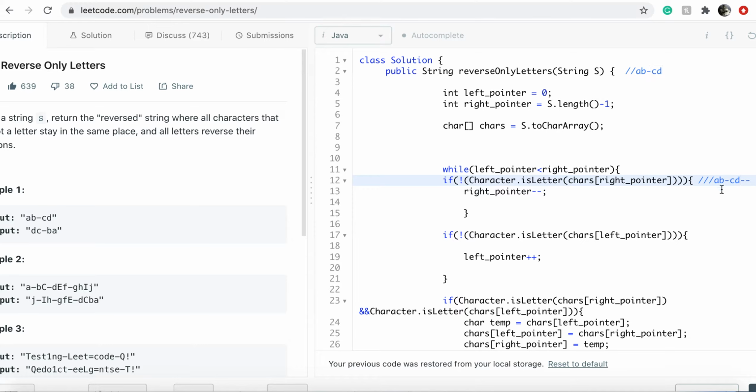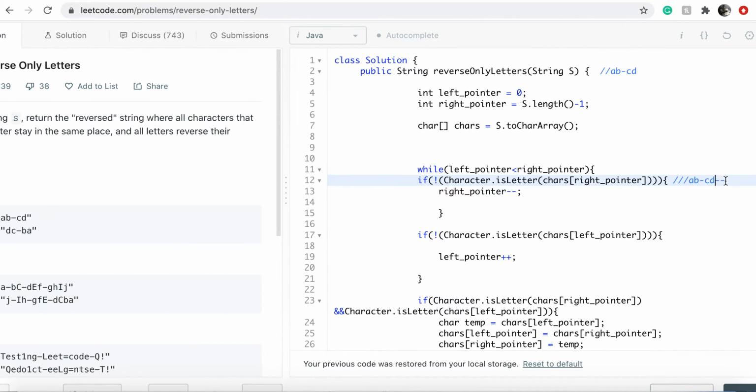Let me add an example here. So let's say you start at this dash and this dash. The right pointer is going to ask, is this a character? No. So you do right minus minus. Is this a character? No. Left plus plus. Is this a letter? Yes. Is this a letter? Yes. So you're going to stay here. And it's going to be the same for the left pointer.